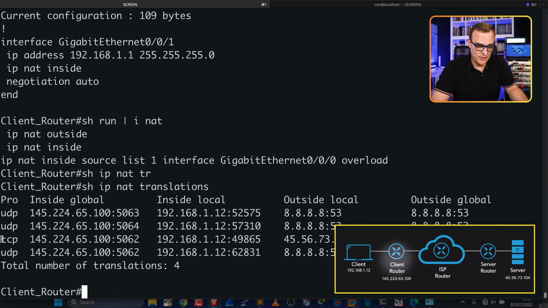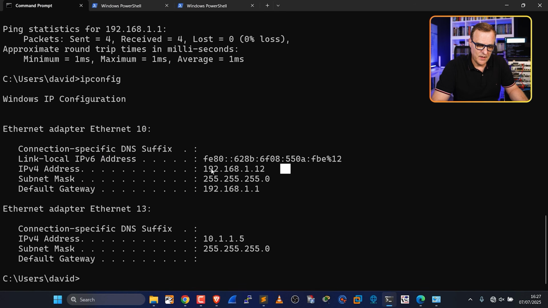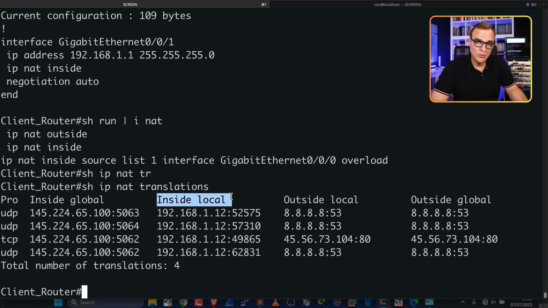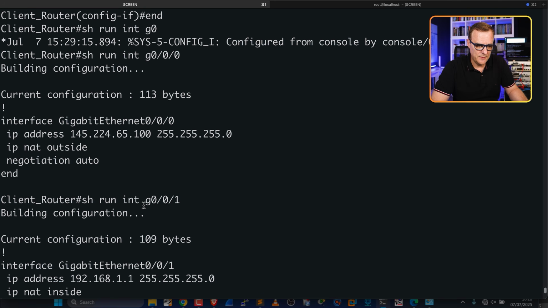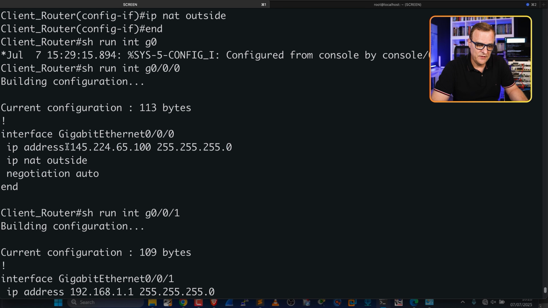But what I want to show you here, because this can get really confusing, is inside local. This is the IP address of our PC, 192.168.1.12. So here on our PC, the IP address is 192.168.1.12. So that's our inside or local IP address. It's been NATed to this IP address, 145.224.65.100, because that, if I scroll up here, is the IP address of our outside interface. The PC is being NATed to the same IP address as the router.